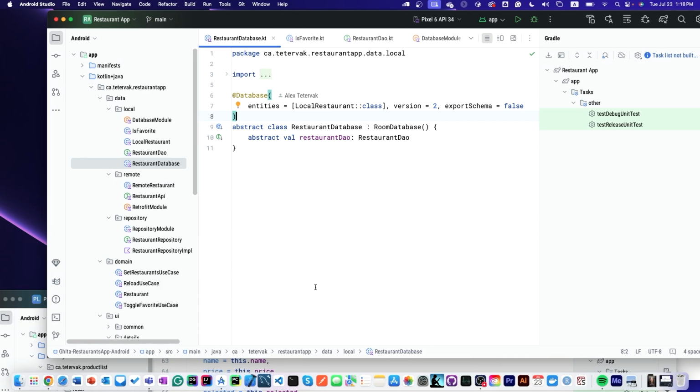I think the database part is explained, the repository is not explained. It's probably time to have a break because it's 1:20, so let's have a break.